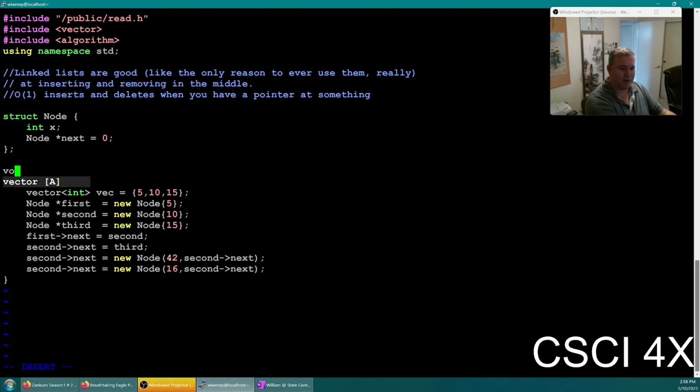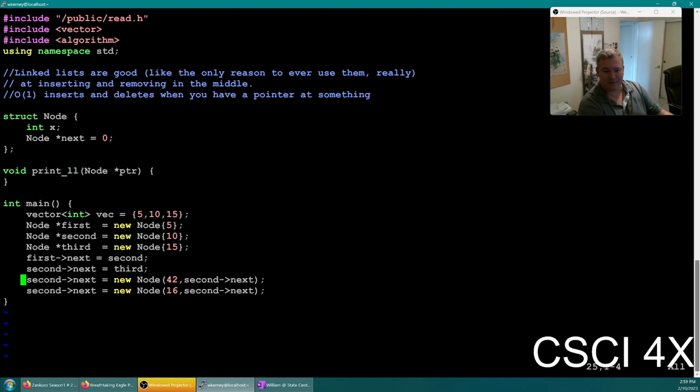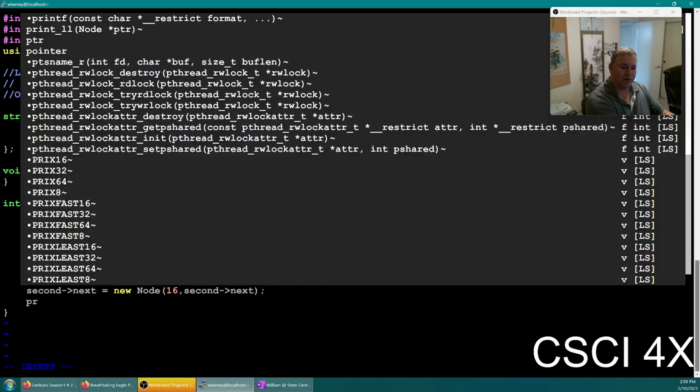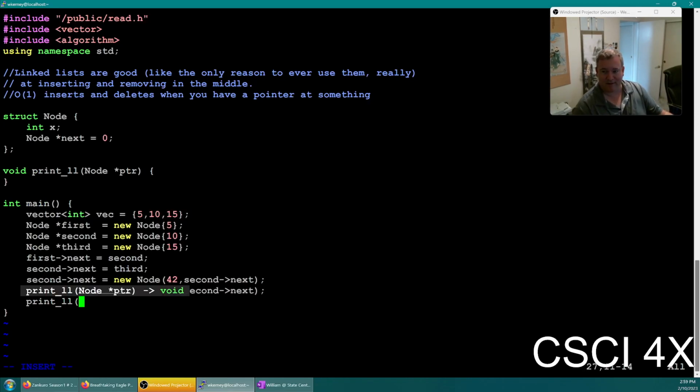So let's make a function called void print linked list, and it's going to take in a node pointer named putter, the Arthur Dwyer pronunciation. It's a putter, and we're going to print the linked list. And remember, every node in a linked list is a linked list that contains one data element and a pointer to another linked list. Okay, so we're going to pass in first.